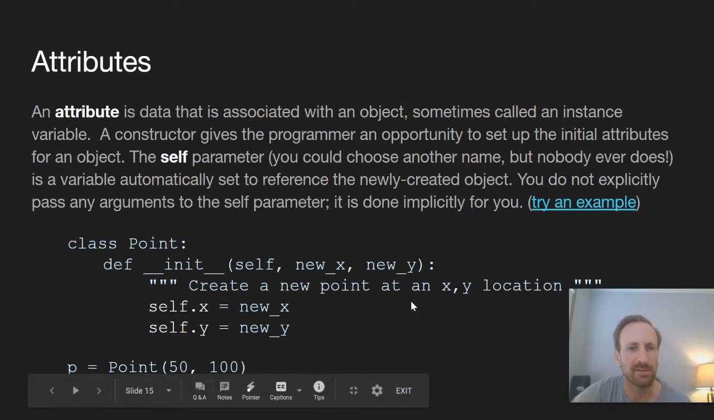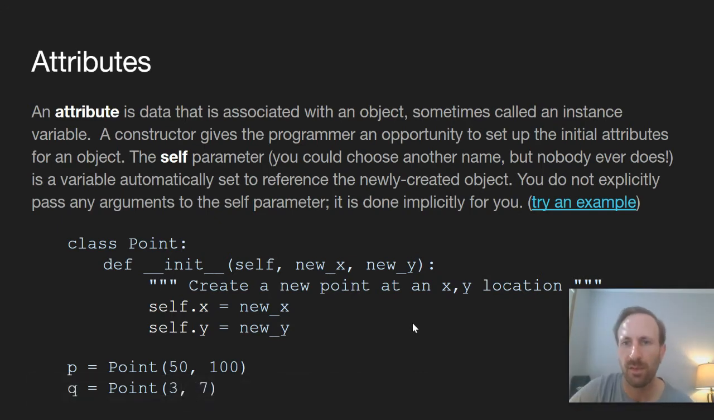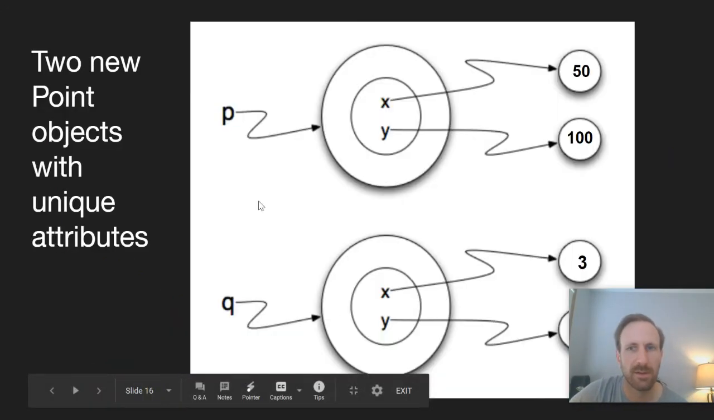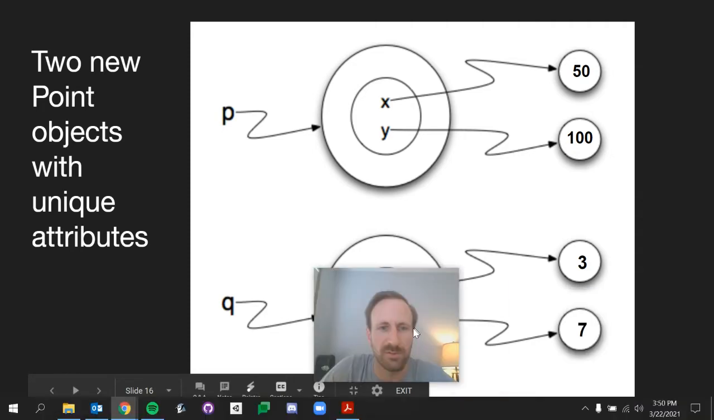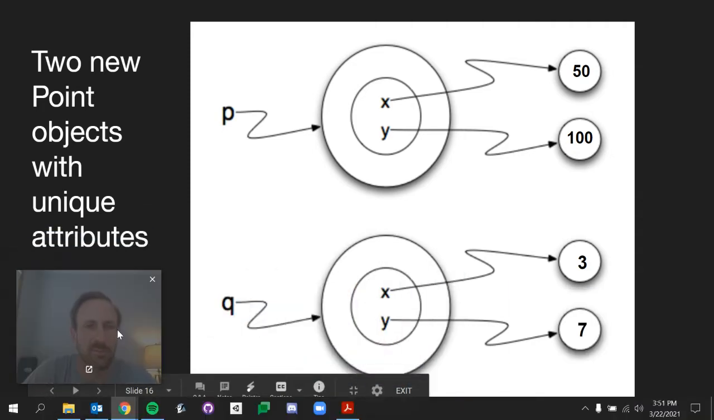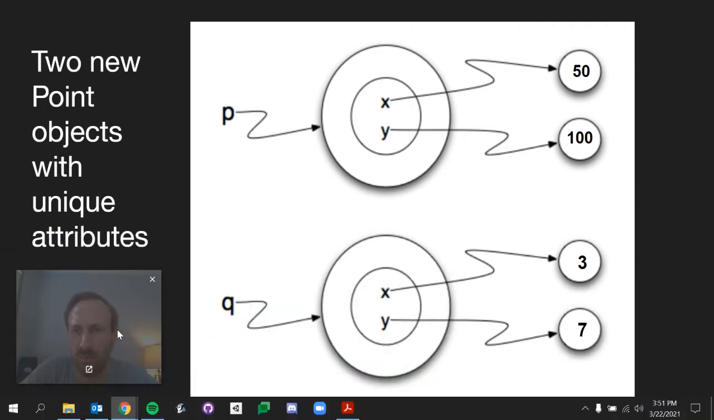Now, it's important to remember that the constructor is not explicitly called either. It's called when you call your class, right? So when I say capital P point, the constructor automatically will run and set this stuff up for us. So that way, when we create two objects, they can be different. So this example shows you a visual of our 2 points, P and Q, with different XY values.